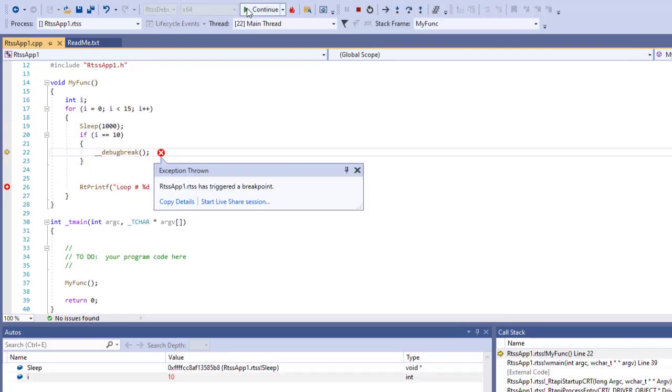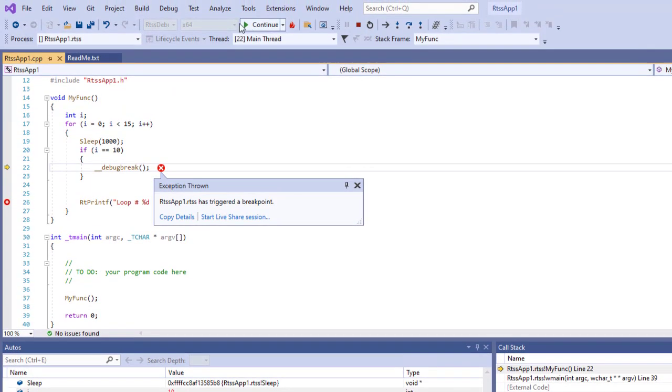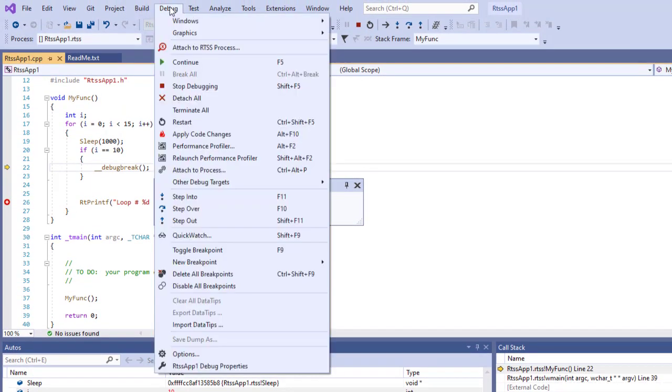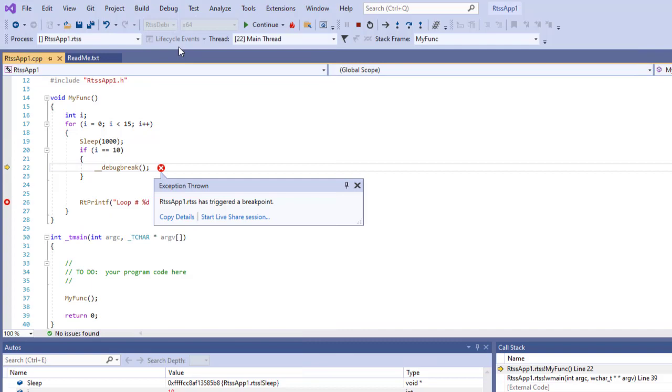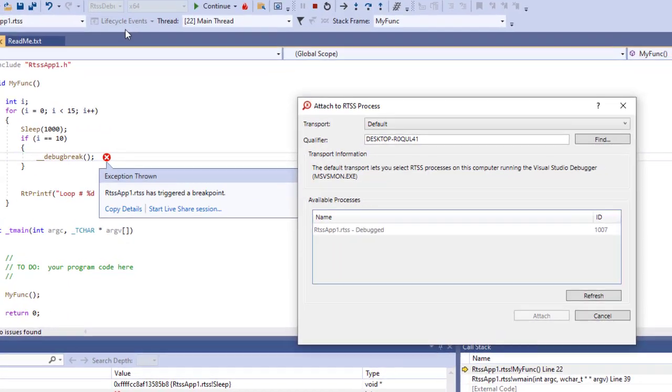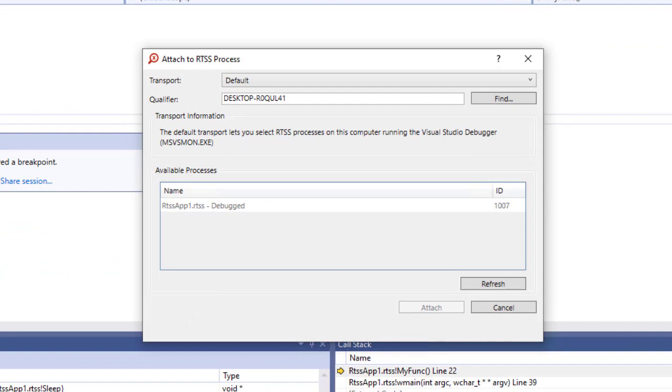You can attach the Visual Studio debugger to any running RTSS process on the local machine using the Attach to RTSS process option in the Debug menu. This option opens the Attach to RTSS process dialog, which displays the name and process ID for each running RTSS process. You can hover the mouse over the process name to display its path in a tooltip. All processes to which you are currently attached or that are currently being debugged are grayed out.